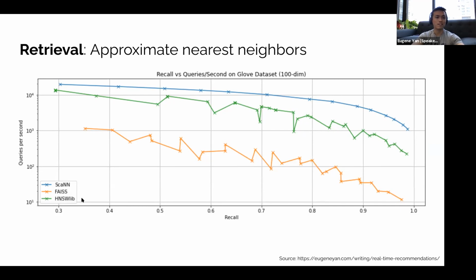Navigable Small World graphs. I ran a benchmark on these three algorithms using the GloVe dataset with 100-dimension embeddings. To mimic production conditions, each query consisted only of a single embedding, batch size 1. Sometimes you'll see benchmarks where the batch size is 100 or 1,000.